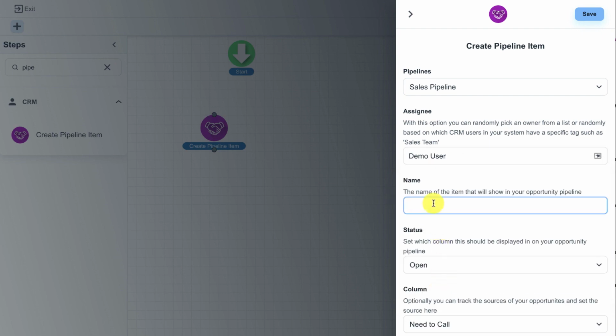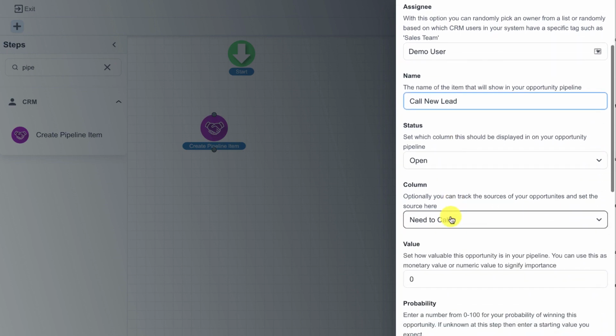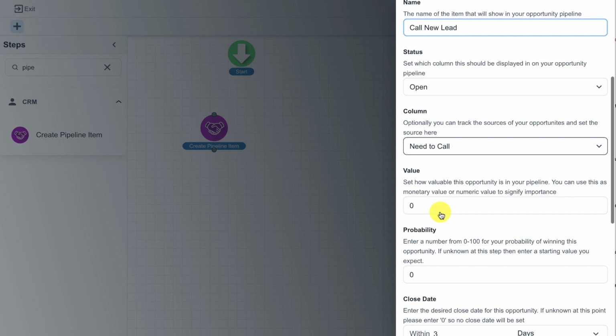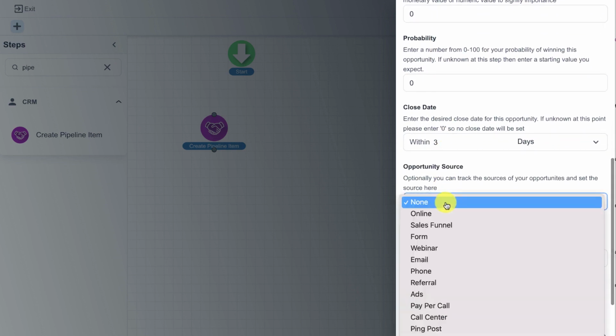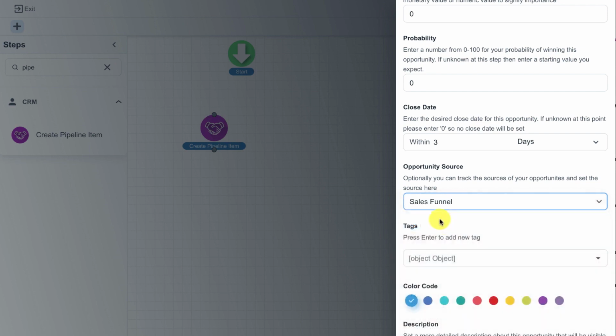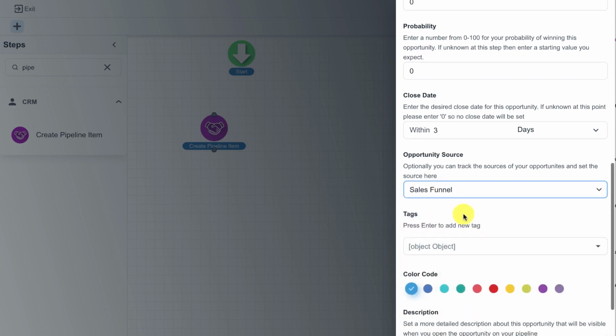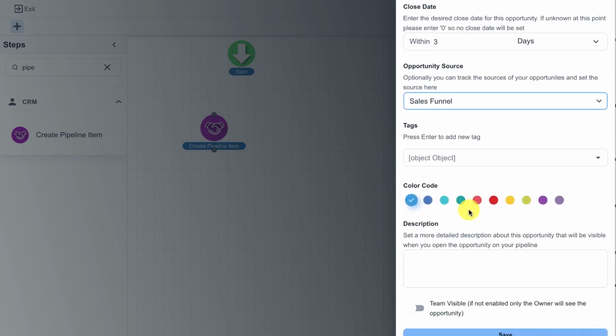I'm going to give this a name, call new lead. Now I can specify what column I want this to drop into, a default value, estimated close date, and the opportunity source. I'm going to say this is from my sales funnel, since I'm using this form on my funnel. I'm going to go ahead and set this to red color because I trained my team to look at the red colors first. Since this is a new lead, this needs to be called immediately.